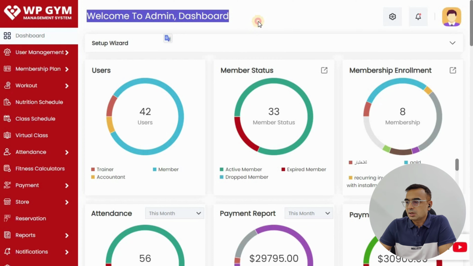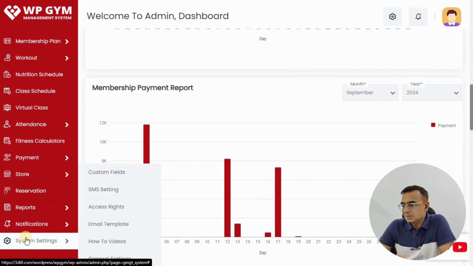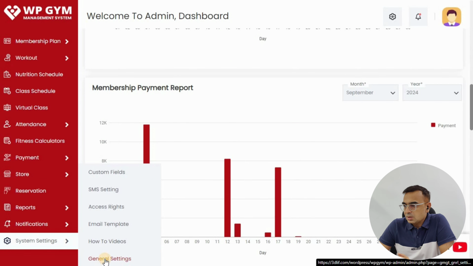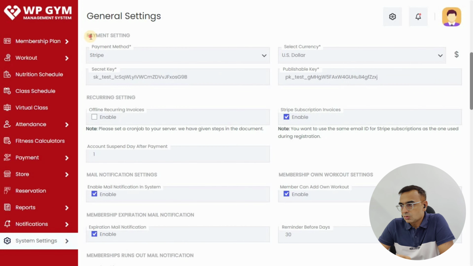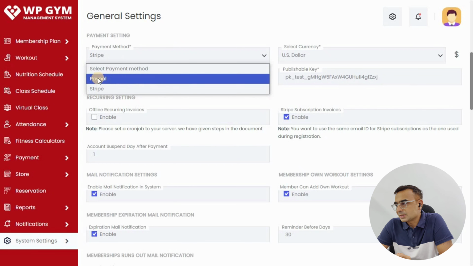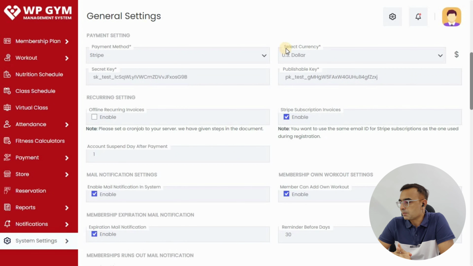Let's just see how it works. So once you log in as a WPGM owner or WPGM admin or trainer, if you have access right, you can set up a general setting. So we're gonna set up Stripe by going through the general settings. So we have PayPal and Stripe option. In this video we'll cover the Stripe.